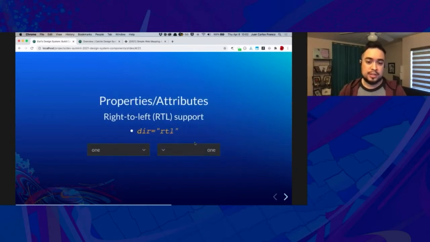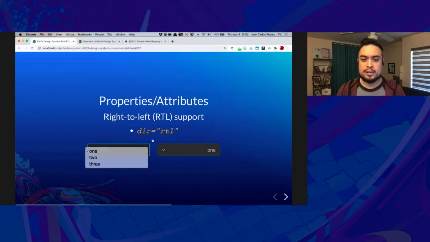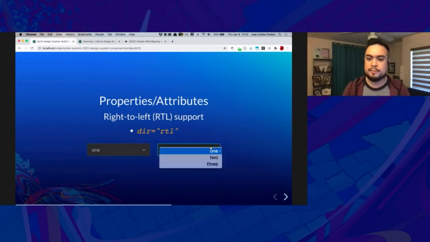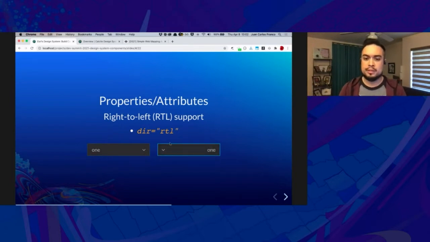Next up, if your application has to consider right to left, we also support the direction attribute. Once you set this, the component will mirror its layout for the proper way of displaying in RTL contexts. And here I have the same select with the left to right direction, and the one next to it is following the RTL. You can see everything is following the RTL layout.